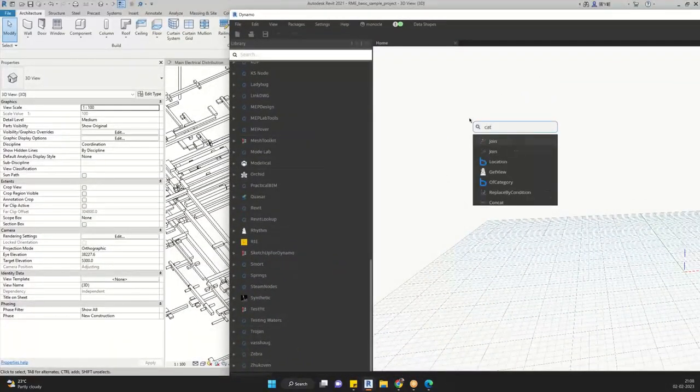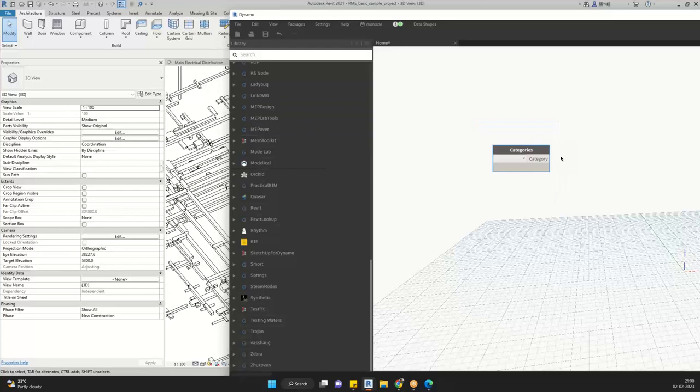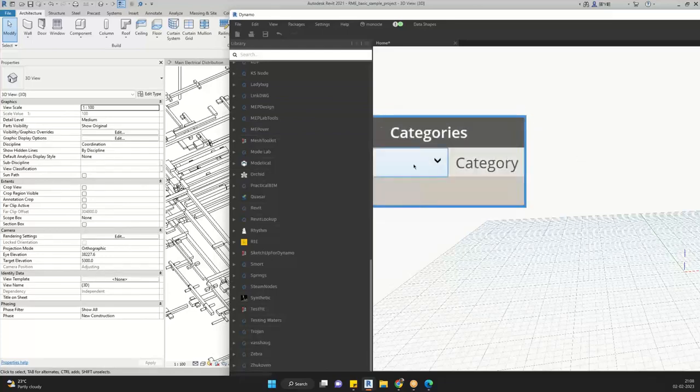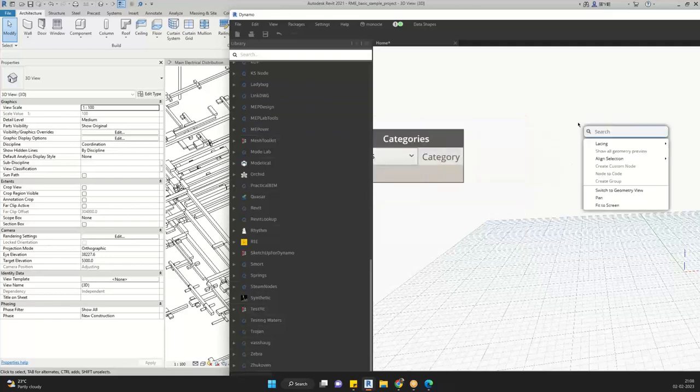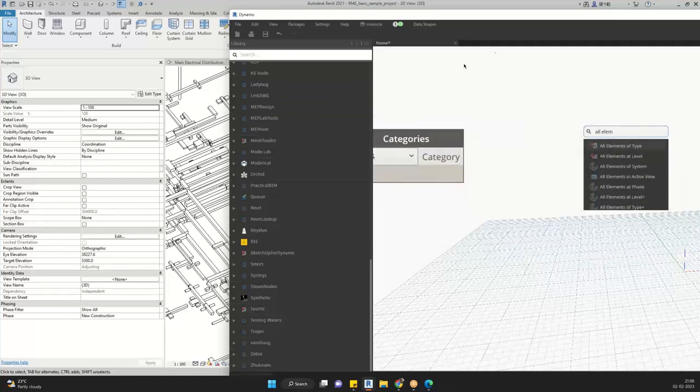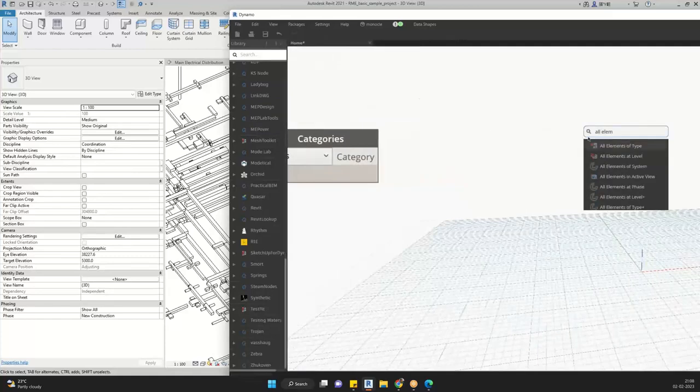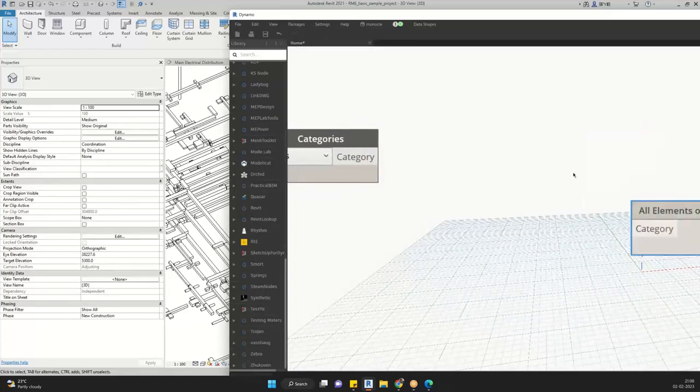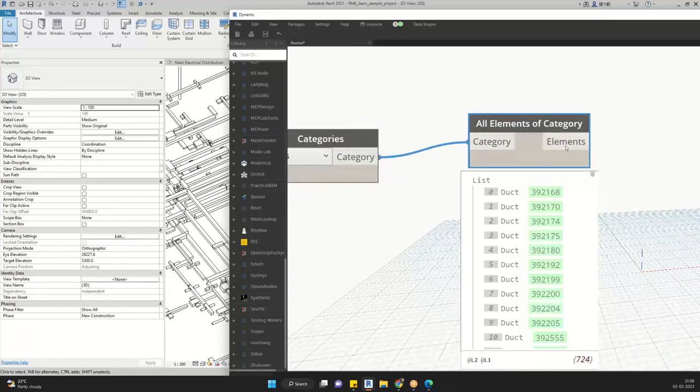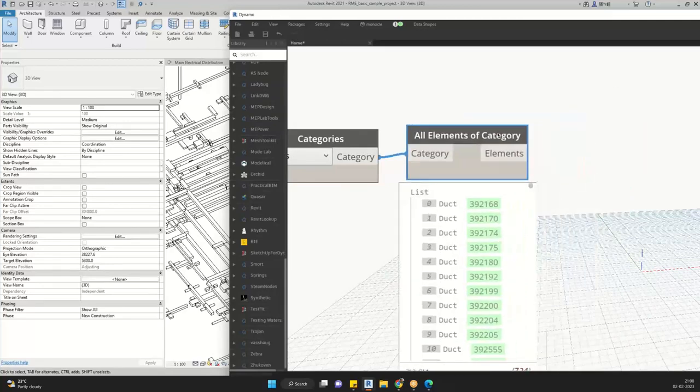How to get all those ducts? So categorize, that's a traditional method. Duct is my category. So I'll select the ducts from the list and I want to get all the elements of the particular category. So when I connect this to this, I'm getting all the ducts here.